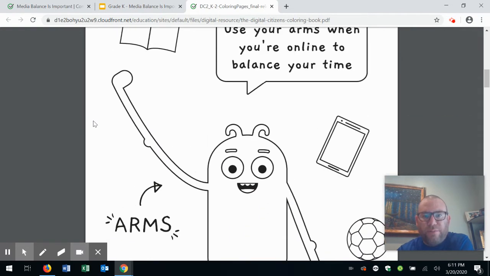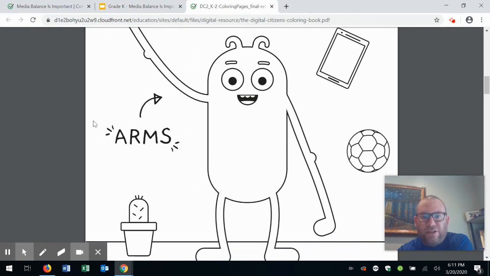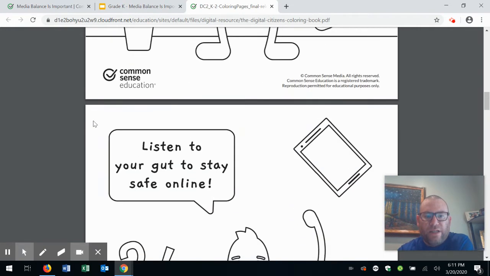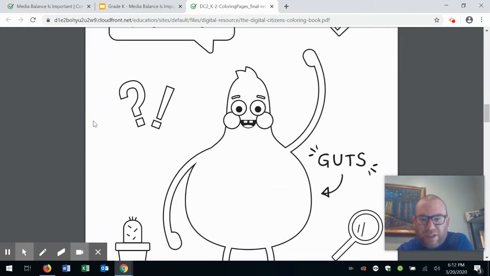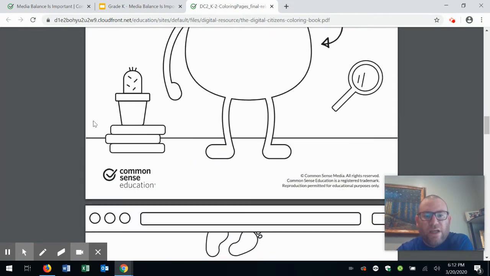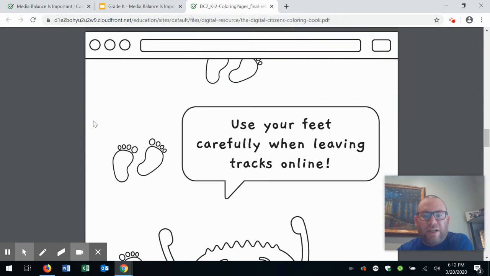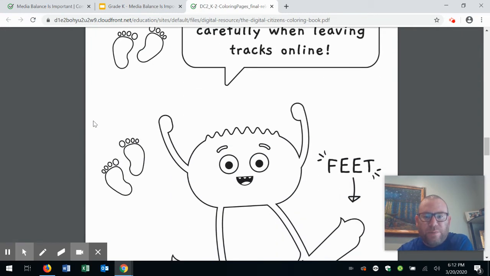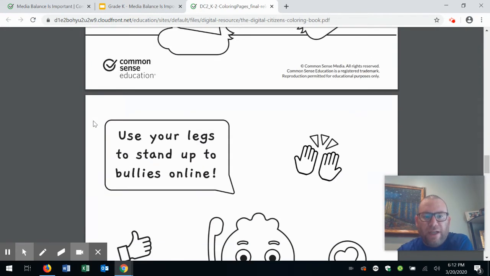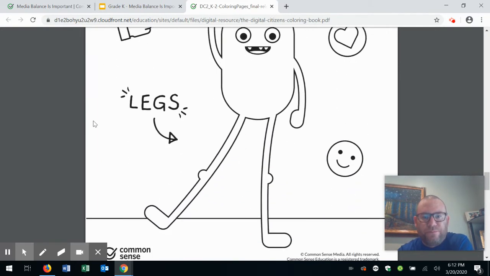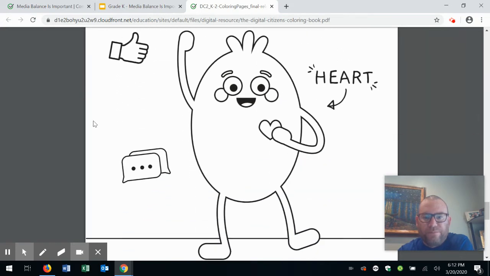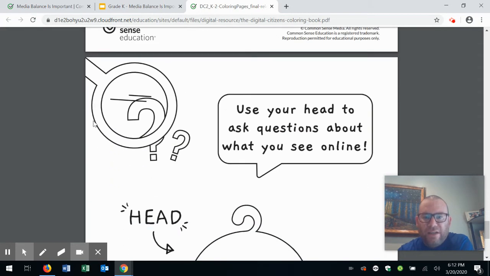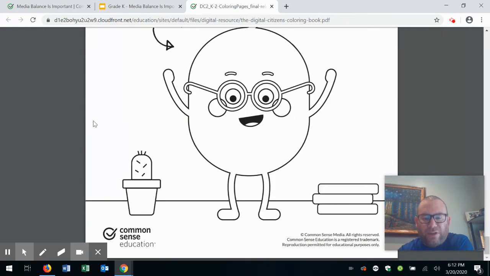This is Mr. Arms. Use your arms when you're online to balance your time. Listen to your gut to stay safe online. There's guts. I've got more guts than I like to admit. I'm kind of round like this guy. Use your feet carefully when leaving tracks online. There's Mr. Feet. Use your legs to stand up to bullies online. Use your heart to be kind and respectful online. And use your head to ask questions about what you see online.